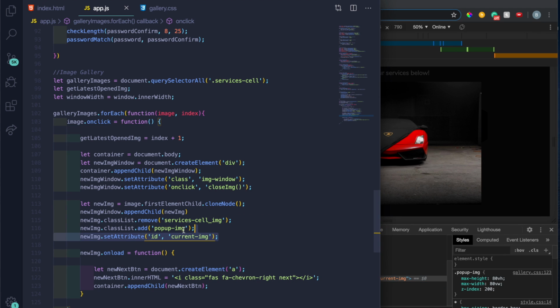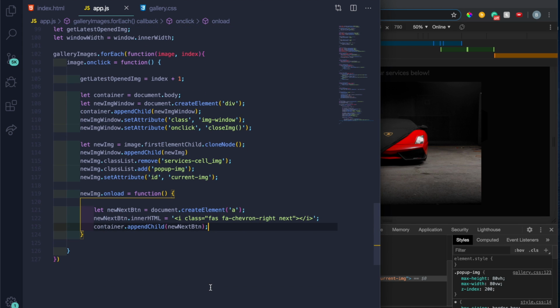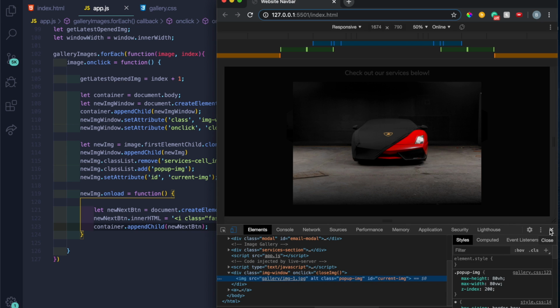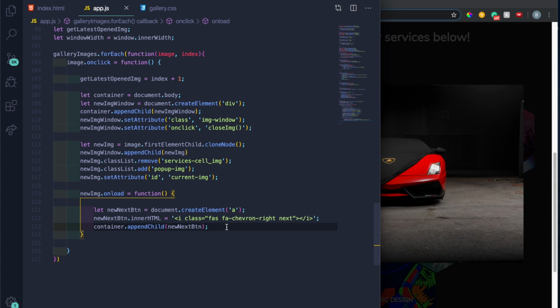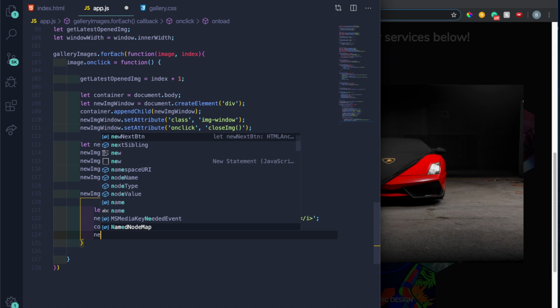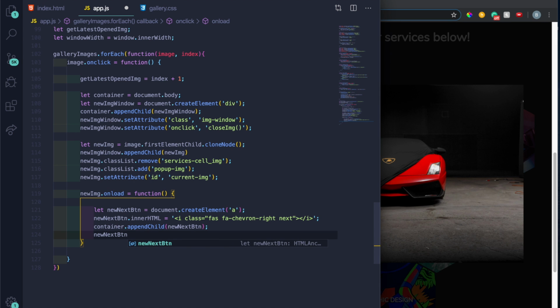Which you can see here again: class, pop-up image, ID, current image. So that's where we created that. So now let's exit off this and go back to our button. Let's enter here, and now we're going to do new next btn dot set attribute.